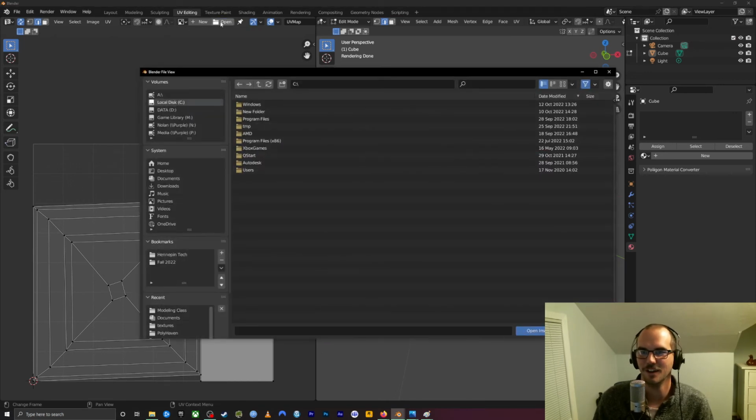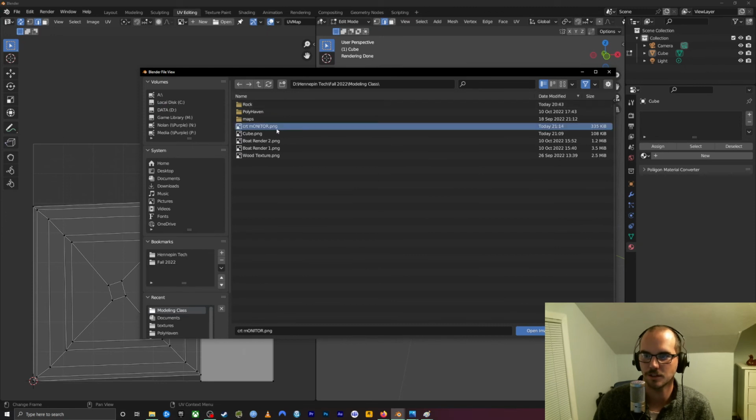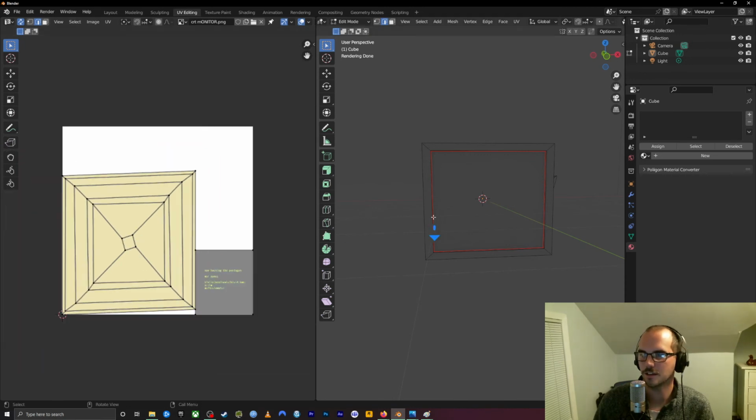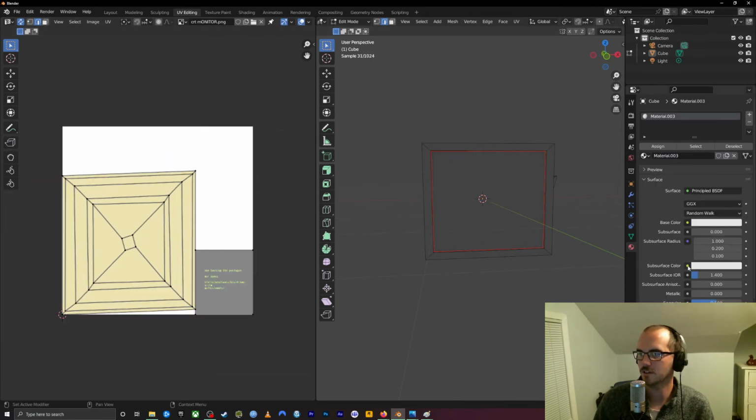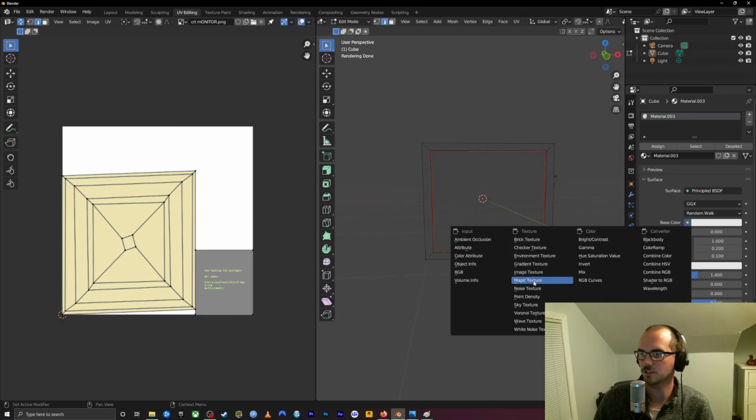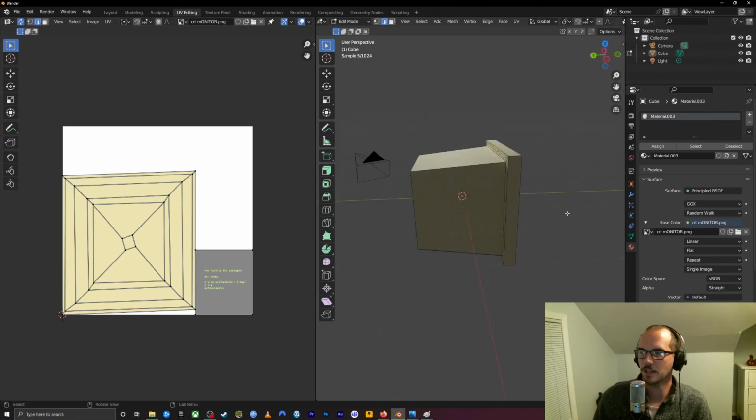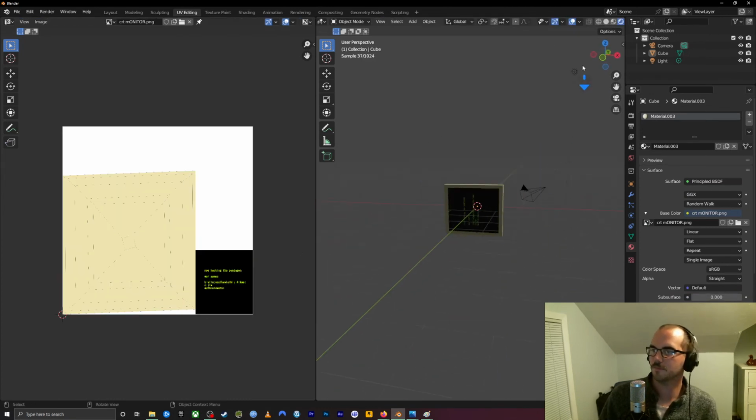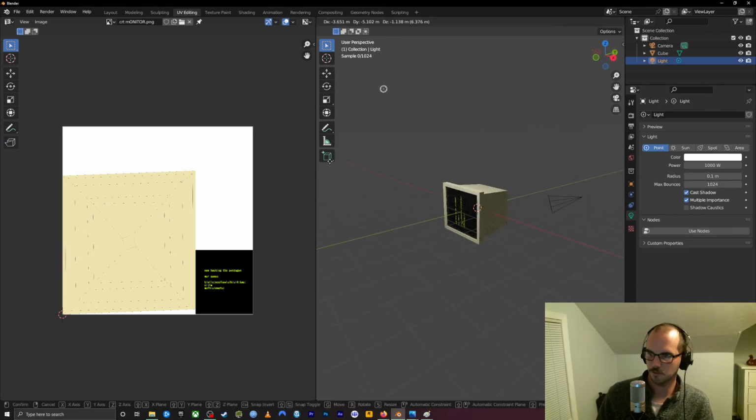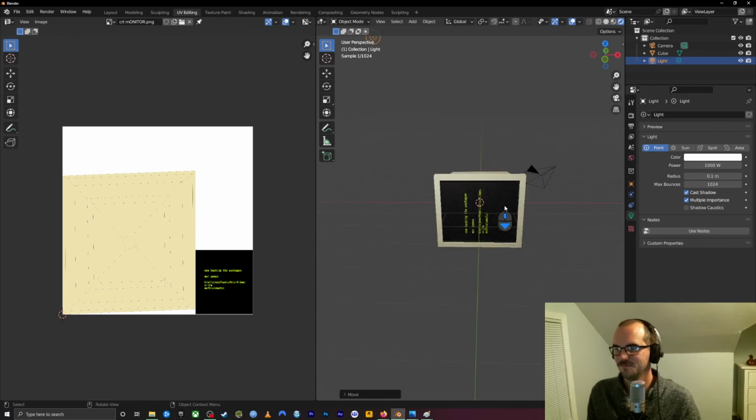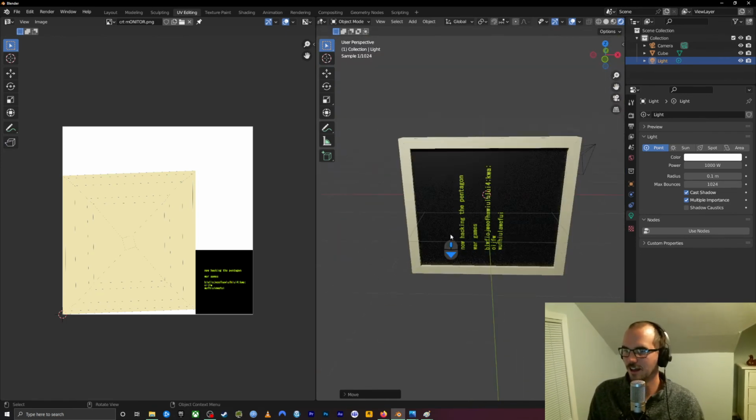And now open this up. Fall 2022, modeling class, CRT monitor, open image. Great, there it is. Okay, and now over here, new material, base color, image texture, and then we want CRT monitor. Oh, but it's sideways, but that's fine. So this part here, move it over here.